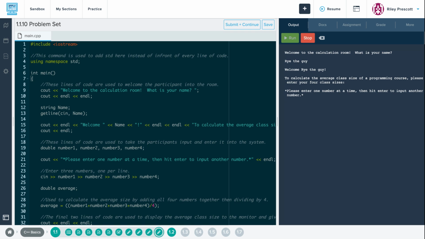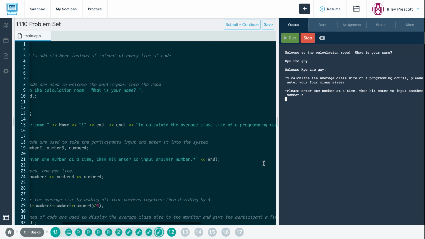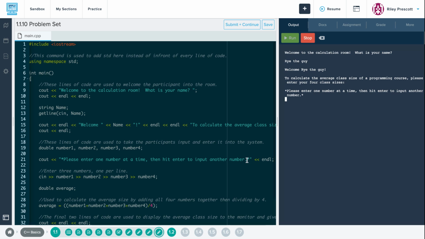Welcome, Riley Guy. To calculate the average class size of a programming course, please enter your 4 class sizes. Please enter one number at a time, then hit enter to input another number. So that's right here. It says this, endl, and then if I scroll over, it just says enter another one. So that's what we need to do.